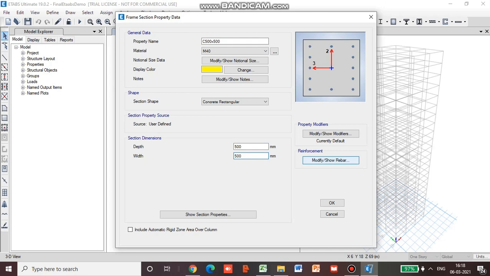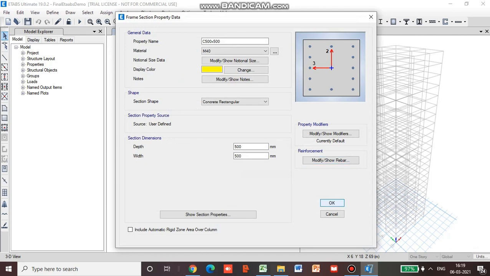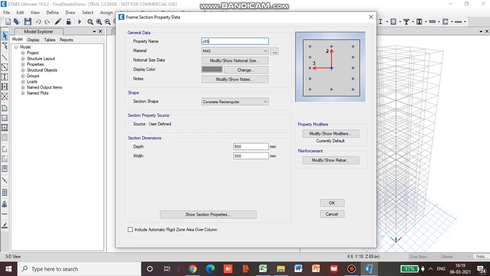Then we will go for modify show rebar, longitudinal bar 415, confinement bars 250. We'll keep all these things as they are. Okay, okay. Then we will go for add copy of property, and we will go for C5. Next section size is C550 by 550. We will change the depth and the width, and OK.